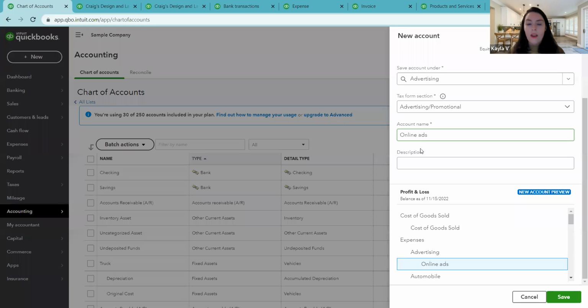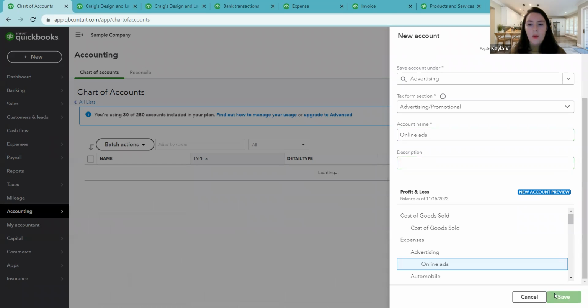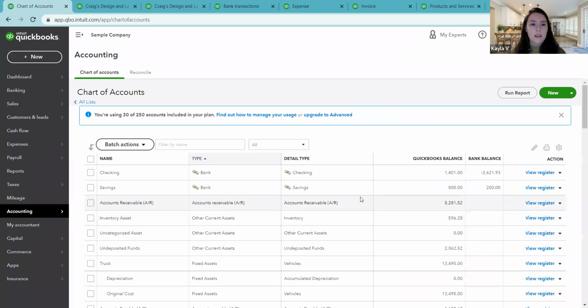So here we'll have online ads. Description is optional. You don't have to put anything, but you can if you want to. You're not going to really see the description anywhere, but you can put something to remind you. So we have the description, and then we see our preview. Under expenses, under advertising, as a subcategory is online ads. So this all looks great. Let's save it and we'll see what it looks like.